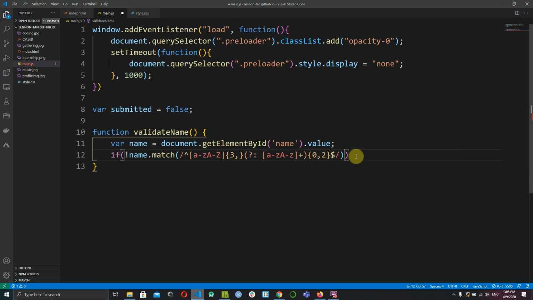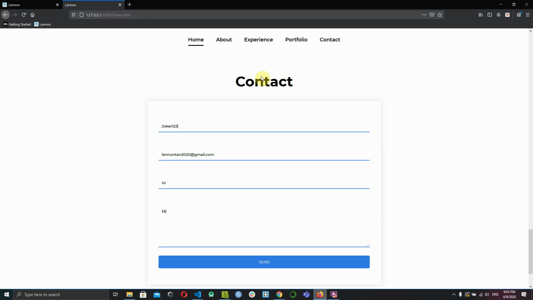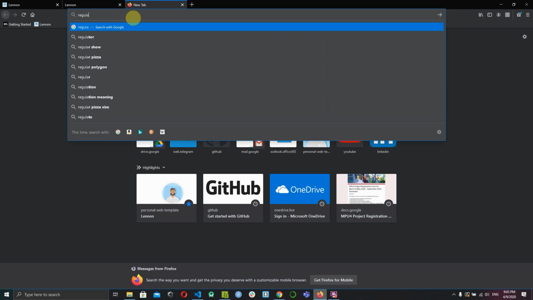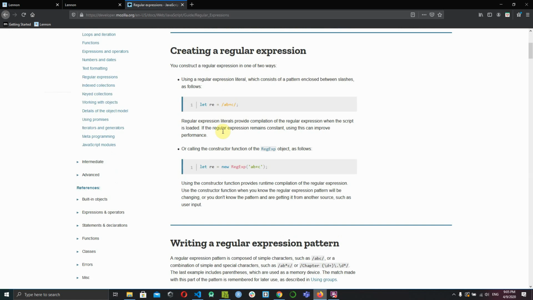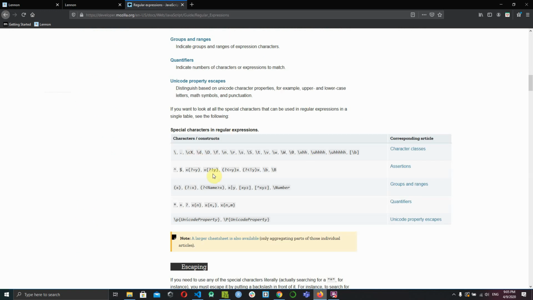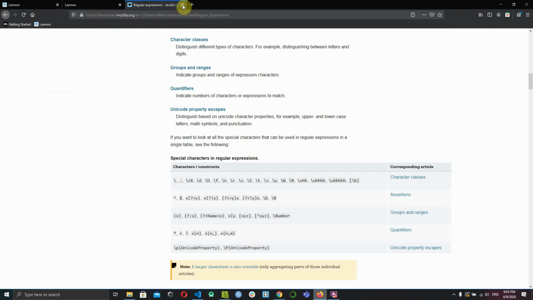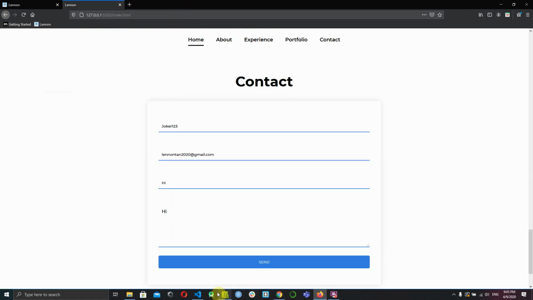Whew. So what is this? This is what we call a regex. A regular expression is basically checking whether your name consists of a to z in lowercase and A to Z in uppercase. If you want to learn more about regular expressions, you can go to your browser and type in regular expression in JavaScript. You can see a lot of weird symbols here, right? You can learn more in here. But basically regular expressions are used to do the validation.